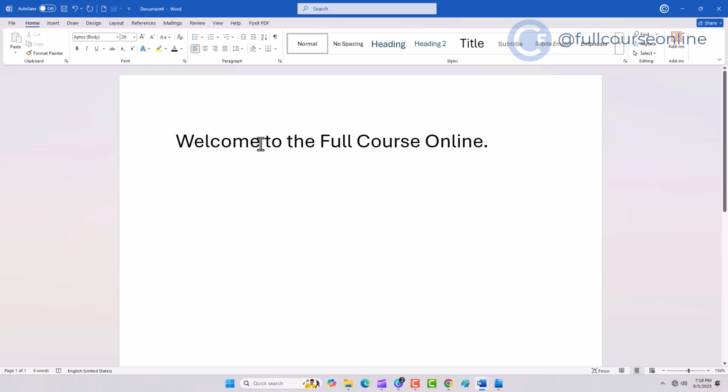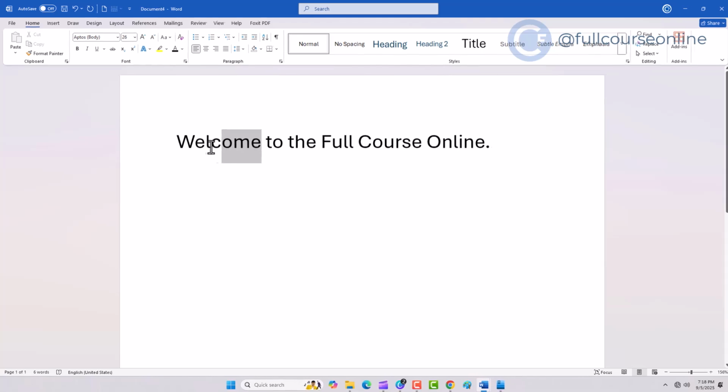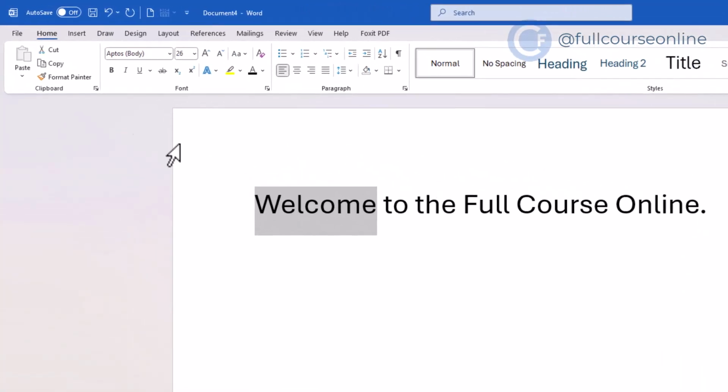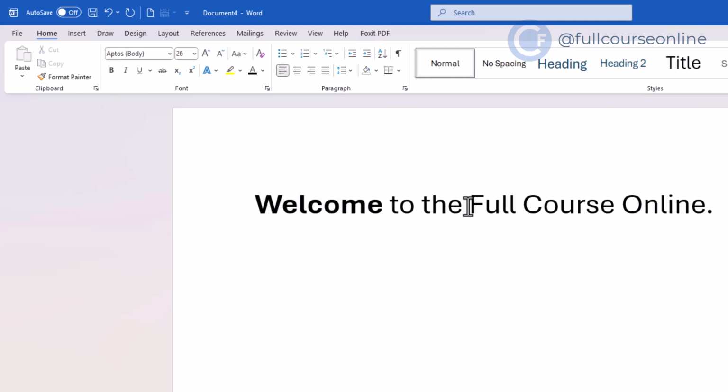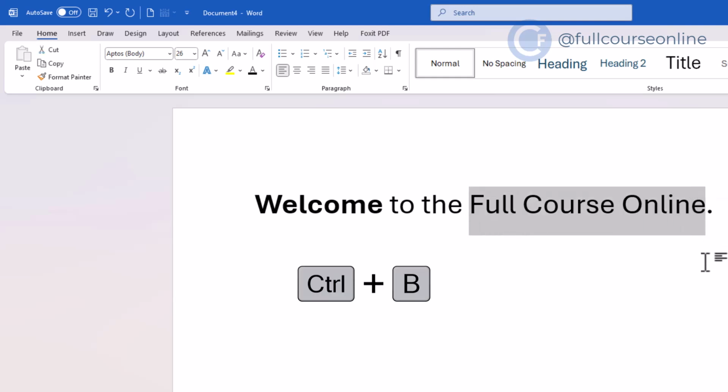Let's begin with bold. Bold text makes characters thicker and more noticeable, helping them stand out in a paragraph. To apply bold, first select the text you want to format. Then, go to the Home tab on the ribbon and click the Bold button, which looks like a capital B. You can also use the keyboard shortcut Ctrl+B on Windows or Command+B on a Mac.